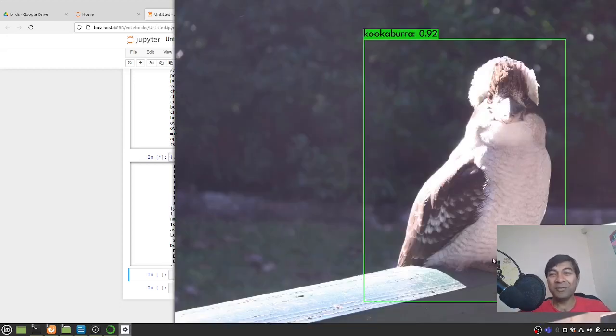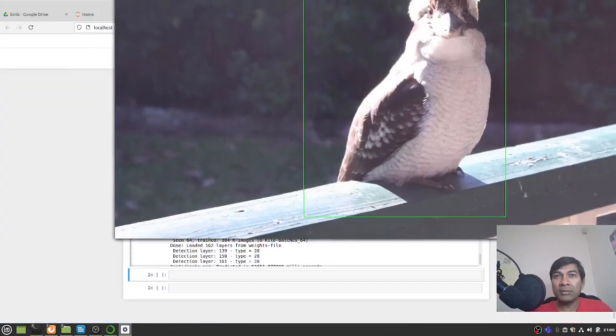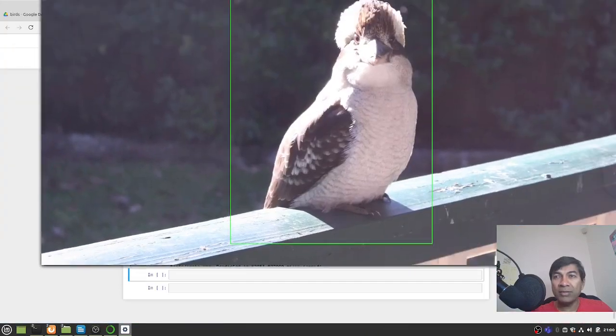Beautiful, there you go. My model has worked, and it detected this beautiful creature called a kookaburra. This is an Australian native bird. So you can try this out. Let me know how it goes if you end up trying with my dataset. The way to run this in Colab is identical. You just need to download the weights, and everything else is the same. So give it a shot.